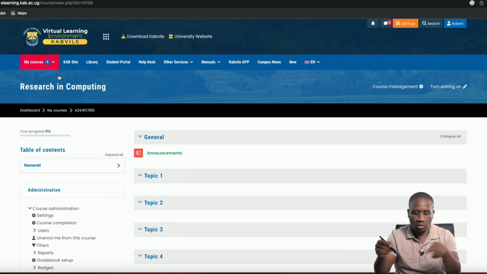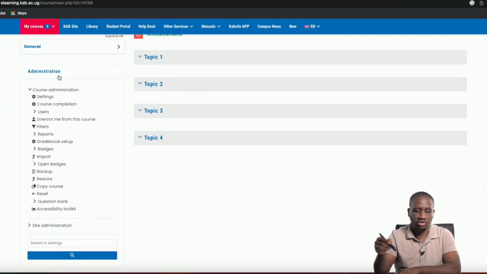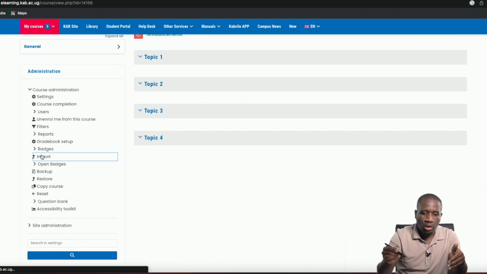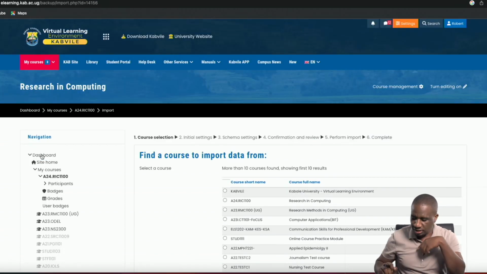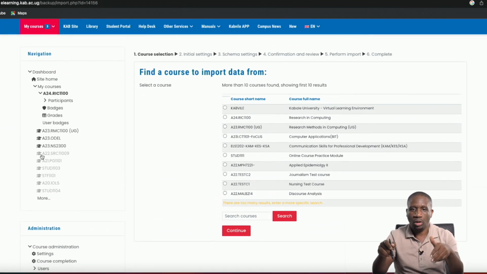In this empty course, all I have to do is look for the course administration settings, which appear in the left section. Under course administration, I will locate what we call import. I'll just tap on import. Then the next thing I will see is most probably the course you taught before, which will appear under this section.